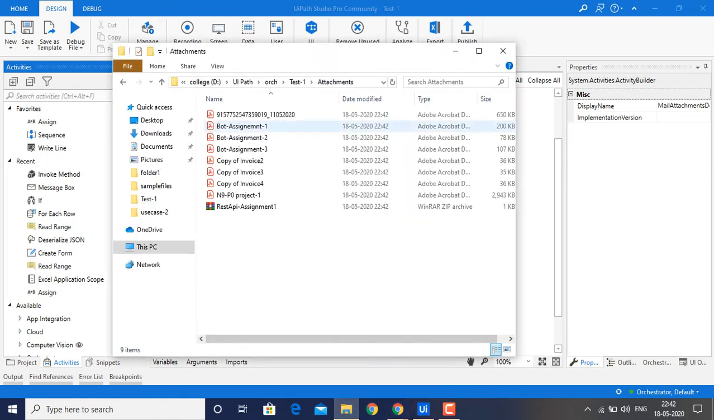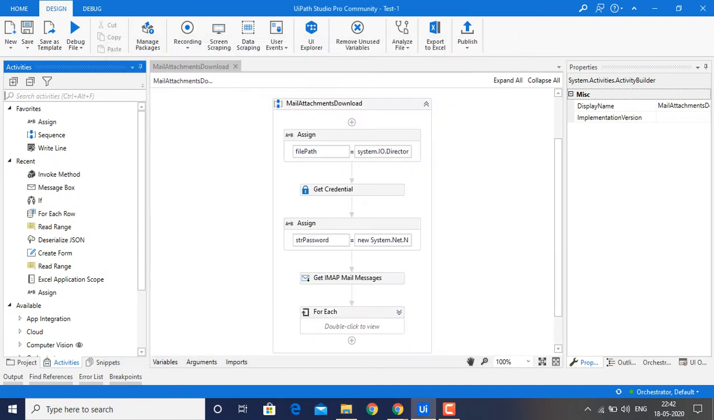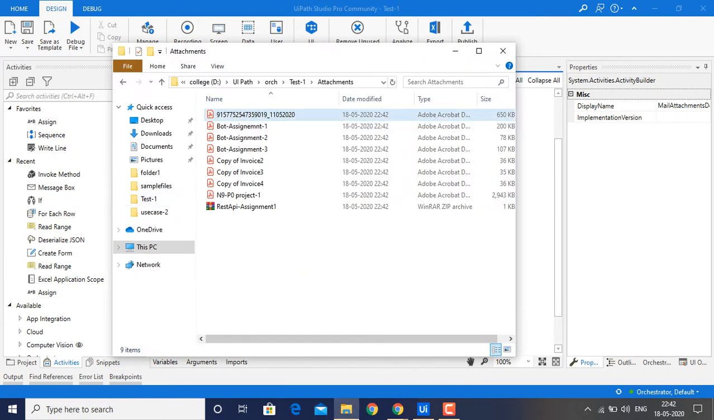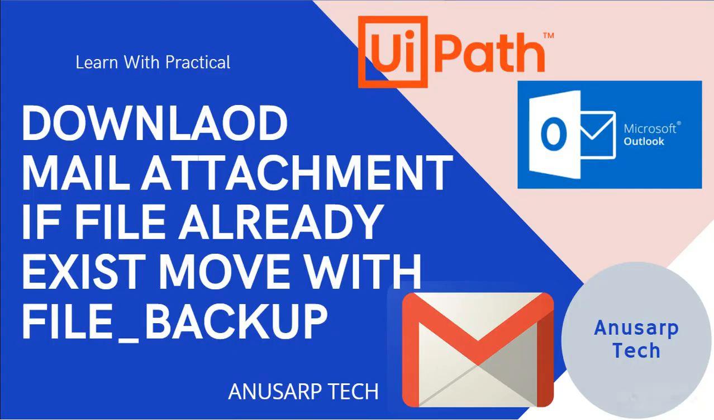This is the bot. If you observe, guys, this is the current time right now, 10:42. And if you observe, these are my attachments. If I run again, whatever attachments are available here will be renamed with an underscore backup. This is the actual output.